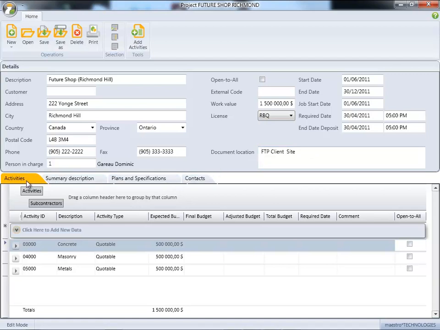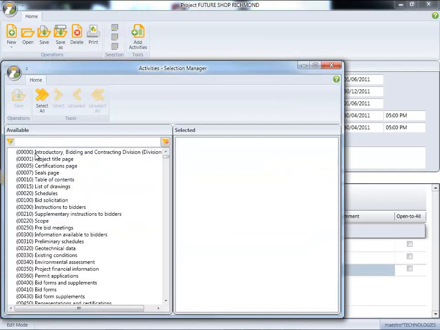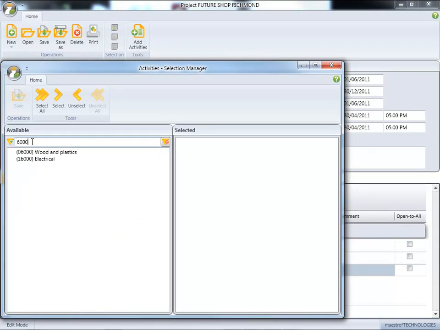The Activities tab is where you indicate all the project's activity codes. To add a new activity code, simply click here. You can do a quick search by code. Select the desired activity codes and then click Save.